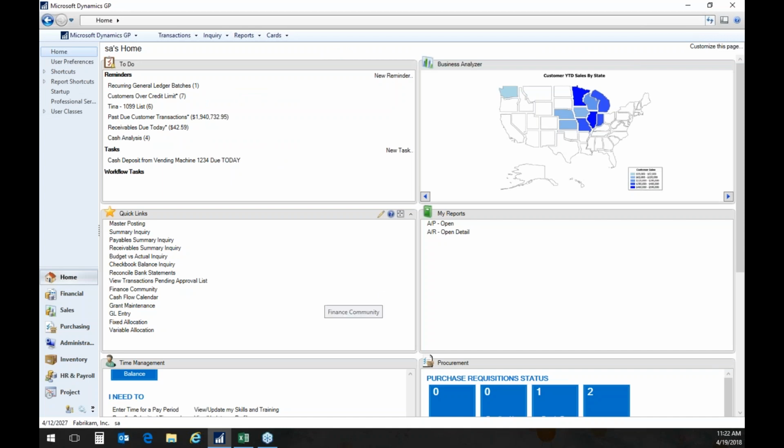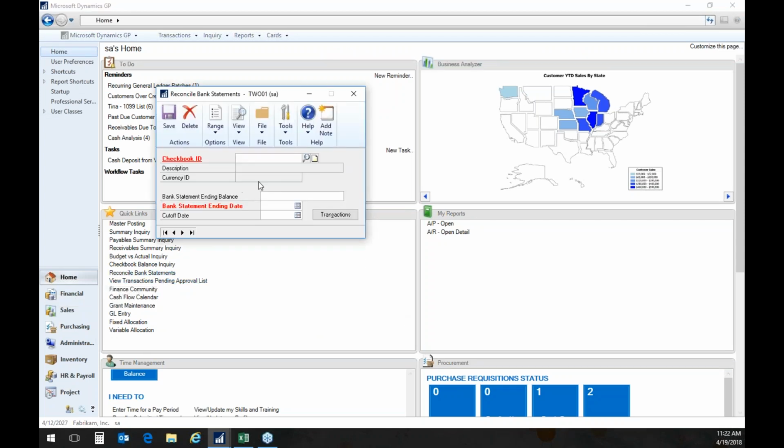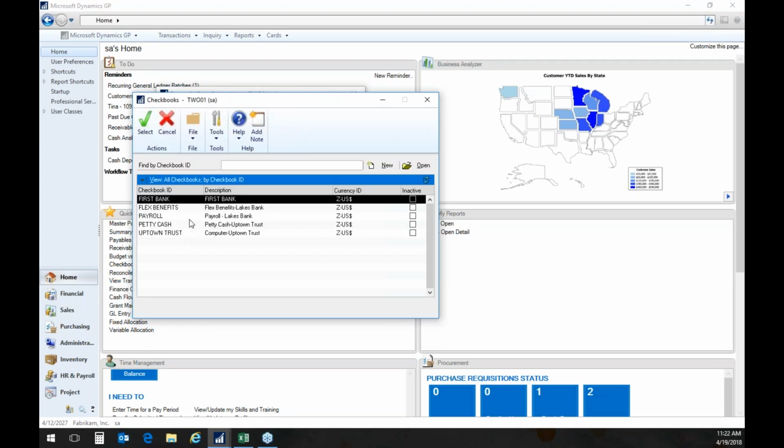Okay, so other things, a lot of people reconcile bank accounts in the system, so we'll take a look at that. Here's my reconciliation screen. You'll see I've got a number of bank accounts, so no limit on data elements: unlimited accounts, customers, vendors, transactions, bank accounts, no restrictions whatsoever on the size of the database or the size of our data.